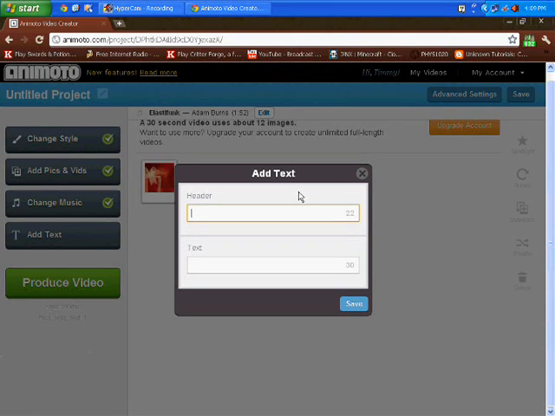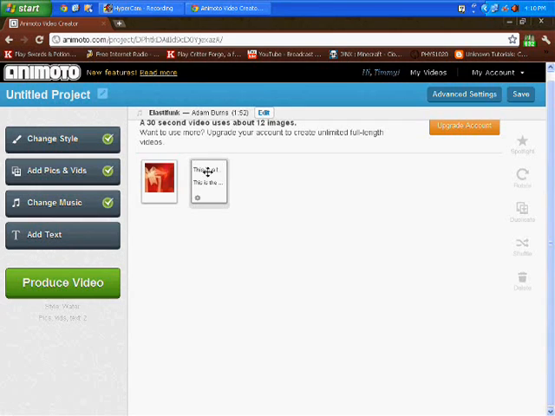So I will type in, this is a test, and that's the header, and then there's the text. This is the test text. Yes, I'm a very slow typer. Thanks. Let's slide that in there.